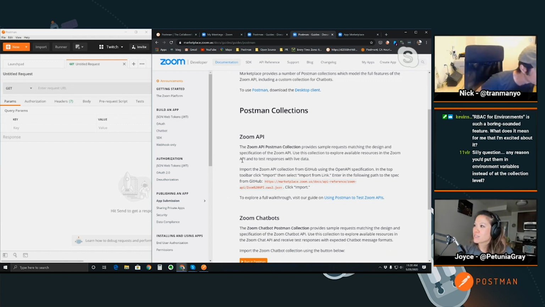RBAC for environments is such a boring sounding feature, correct? What does it mean for me that I'm excited about it? Kevin Swiber, it means that if I'm collaborating with Nick and I don't trust Nick not to override my keys and some information, then I can say, Nick, you only have view permissions for my environment, not edit. So it allows me to have finer grained control over who else can mess with my stuff.